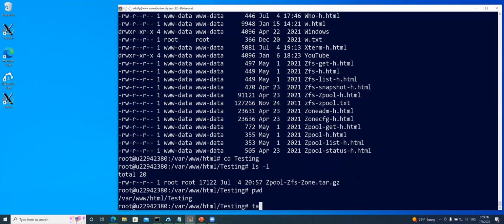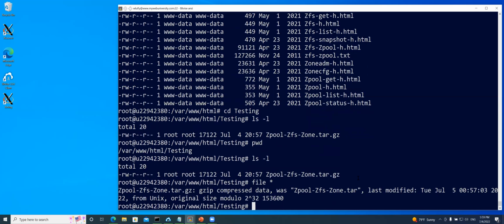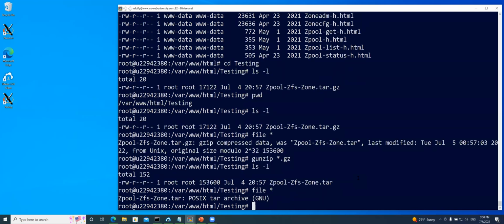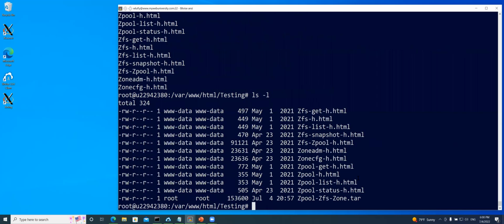But let me do it in two steps rather than one. This is a file that is in gzip format. I say unzip or gunzip star.gzip. Since that's the only file, I did it. Now I say file star.tar. It is a tape archive. Now I say tar xvf star.tar, and the file gets extracted, and all these files get here.